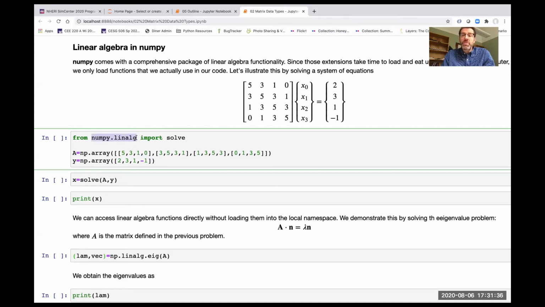Since these packages are fairly big, you may eat up too much memory on your computer if you just load everything. So these extension packages are not loaded automatically. If you need something, it is typically advised to only load exactly those things that you need. One way of doing it is, for example, to say from the Numpy linear algebra collection, import the solve method only. So that only imports the matrix solver.